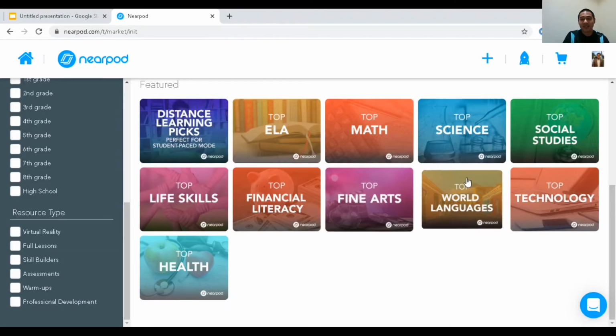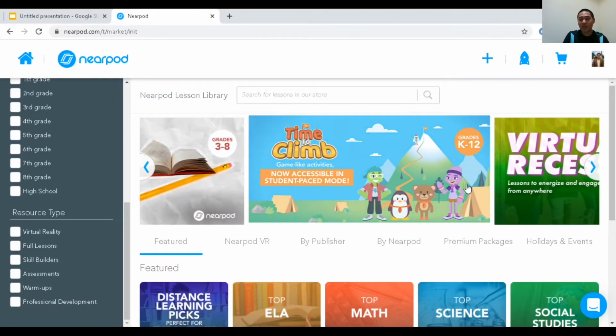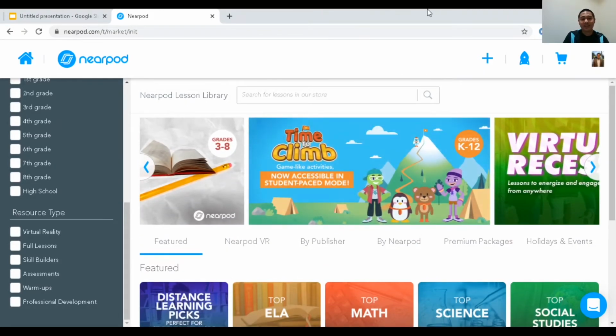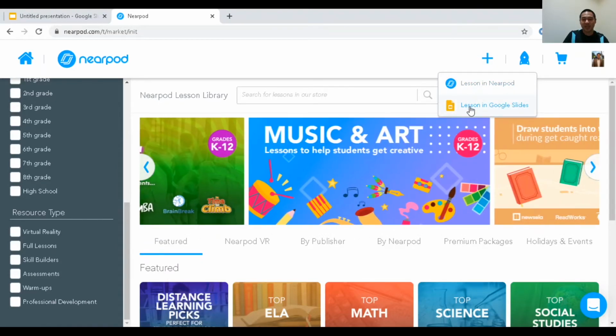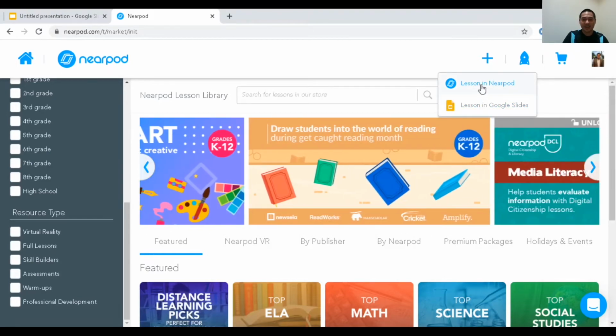But just in case you want to have your own, then just click here. You're going to create your own Nearpod. You have two options: create a lesson in Nearpod, or a lesson in Google Slides. So either. Okay, so I will click lesson in Nearpod.